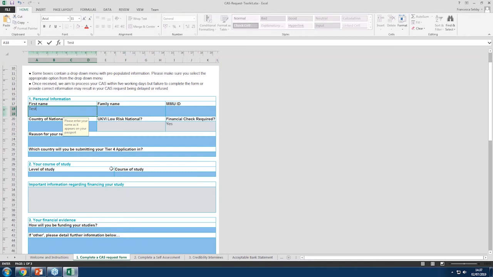So let's go with first name and your family name or your surname. Your MMUID number is an 8-digit number that appears on your offer letter. It probably begins with the number 19, so we'll use that as an example. If you enter anything above that, any more than 8 digits, you may not be able to carry on with the form.